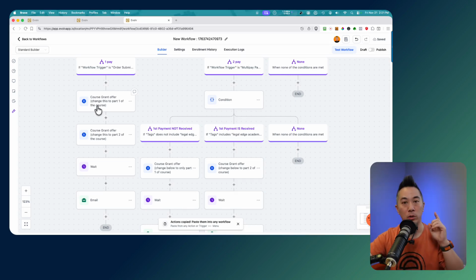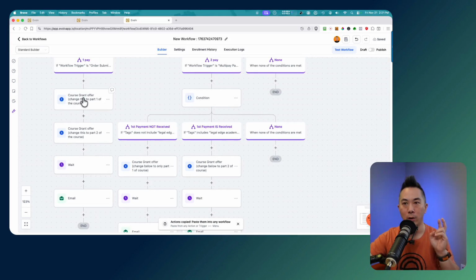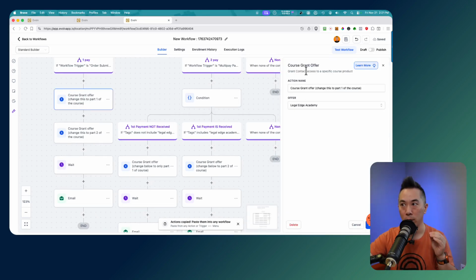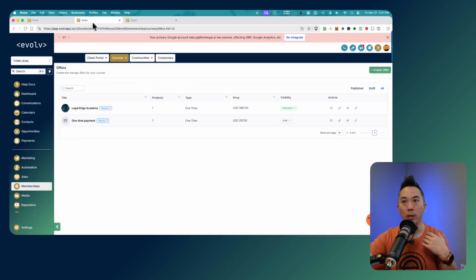Remember, there's an offer for Volume 1 and an offer for Volume 2. So you're going to create an offer option here, Course Grant Offer. That's the action you're going to select. And now I wrote this down, change this to be part 1 of the course, because I didn't create any new offers under Taylor's account, right? So there's going to be, remember, Legal Edge Academy Volume 1, Legal Edge Academy Volume 2.